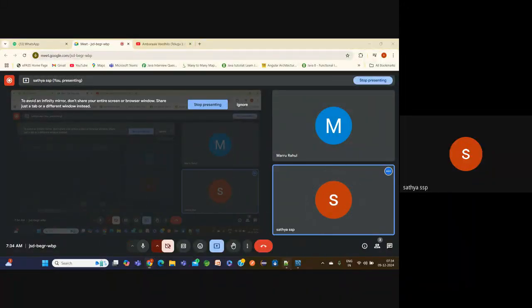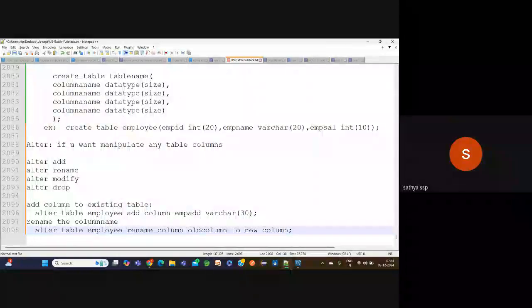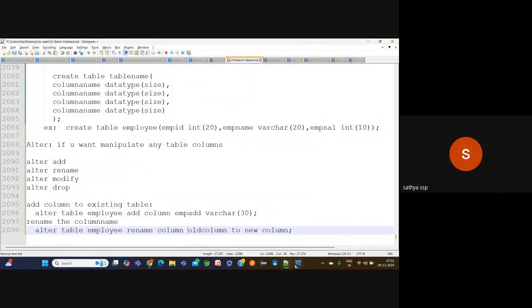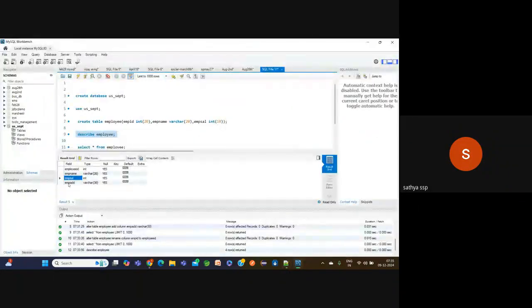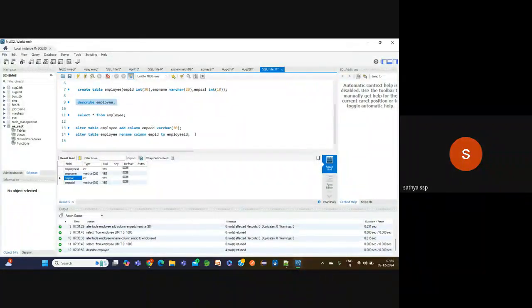Now add, rename, modify, drop. If you observe, EMP sal is an int type. I don't want to use the type int, and I want to change the size also. Then how can I modify it? I want to modify the table.